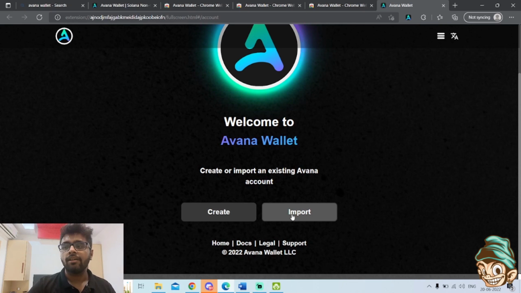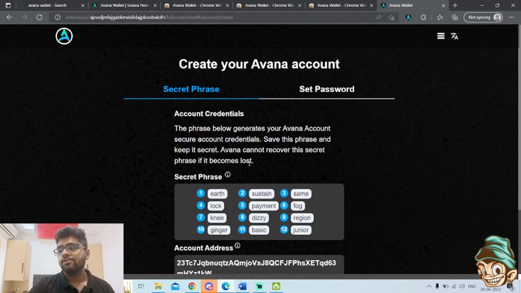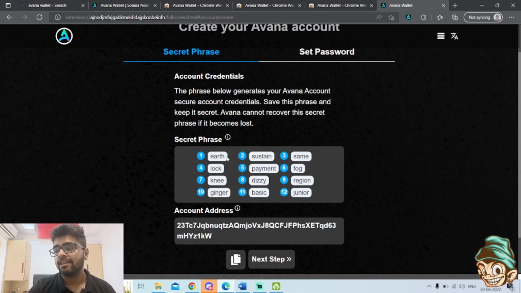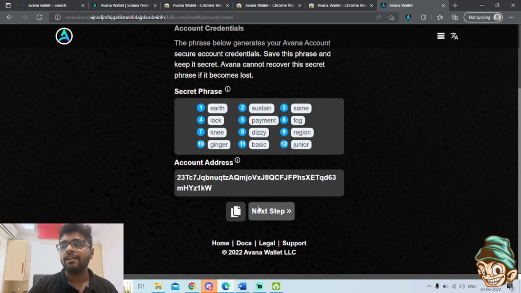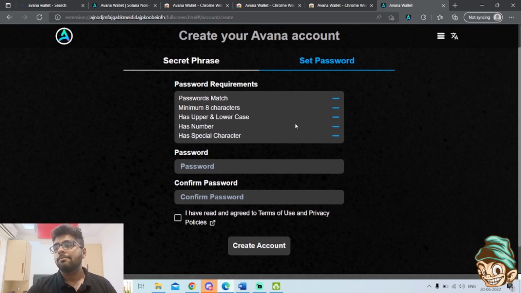So for importing, you will require the 12-word seed phrase which the Avana wallet generates while creating the account. For creation, you just have to create, and this is the secret phrase which you have to store locally. This is a non-custodial wallet, so this phrase or even the private key is not stored by Avana itself. I have already created my account, so I'm not going to generate another account for myself, but you can do that, and there is a password which you are going to use for logging in to this account.